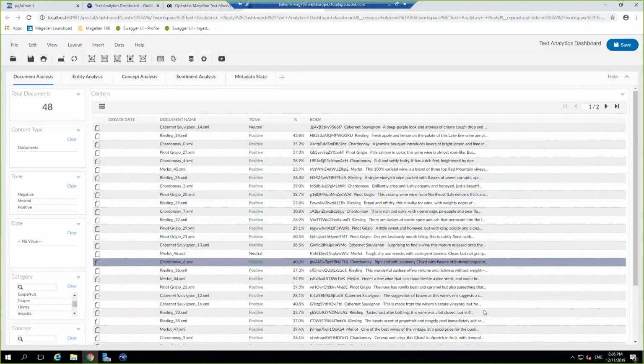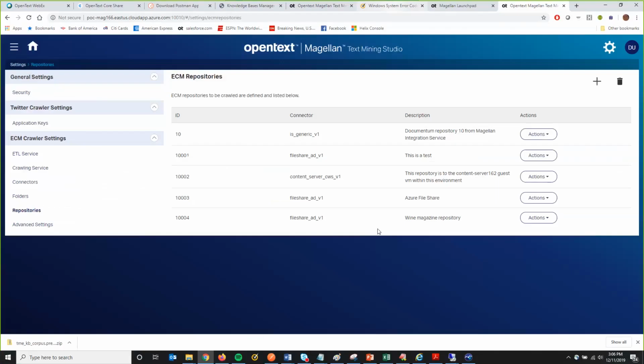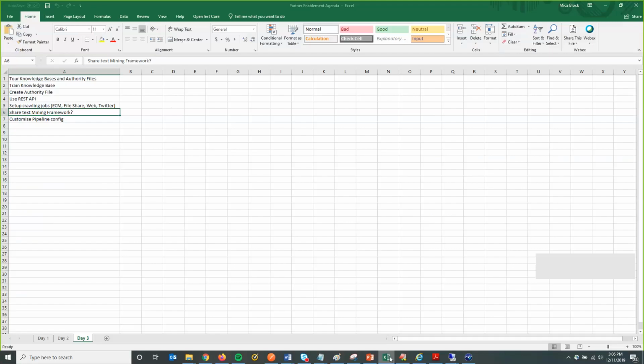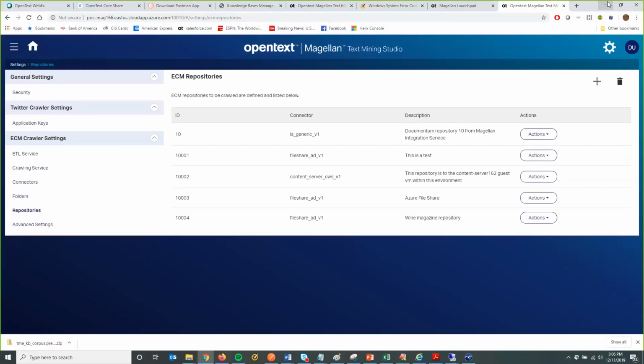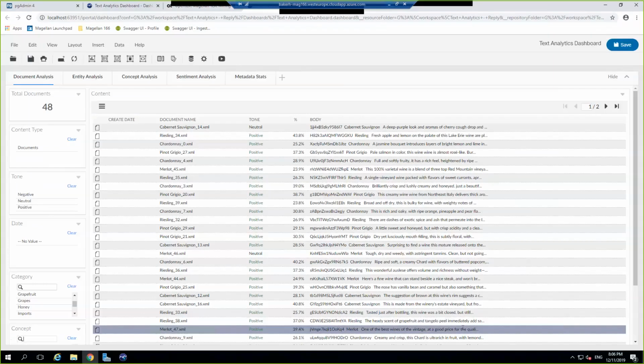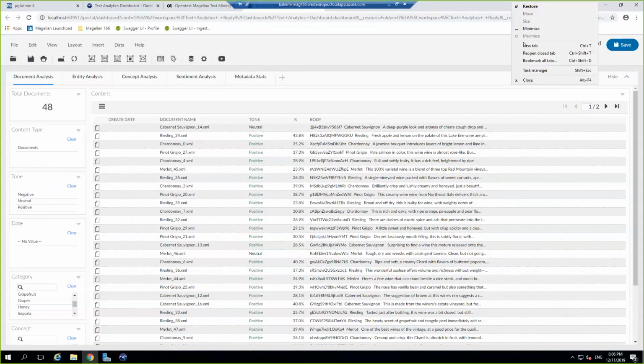Okay. Yep. Exactly. Okay. So the last topic we were going to cover today is customizing the pipeline config. So how do I explain this in the simplest form? Let me actually go back in here. Open up a new tab.